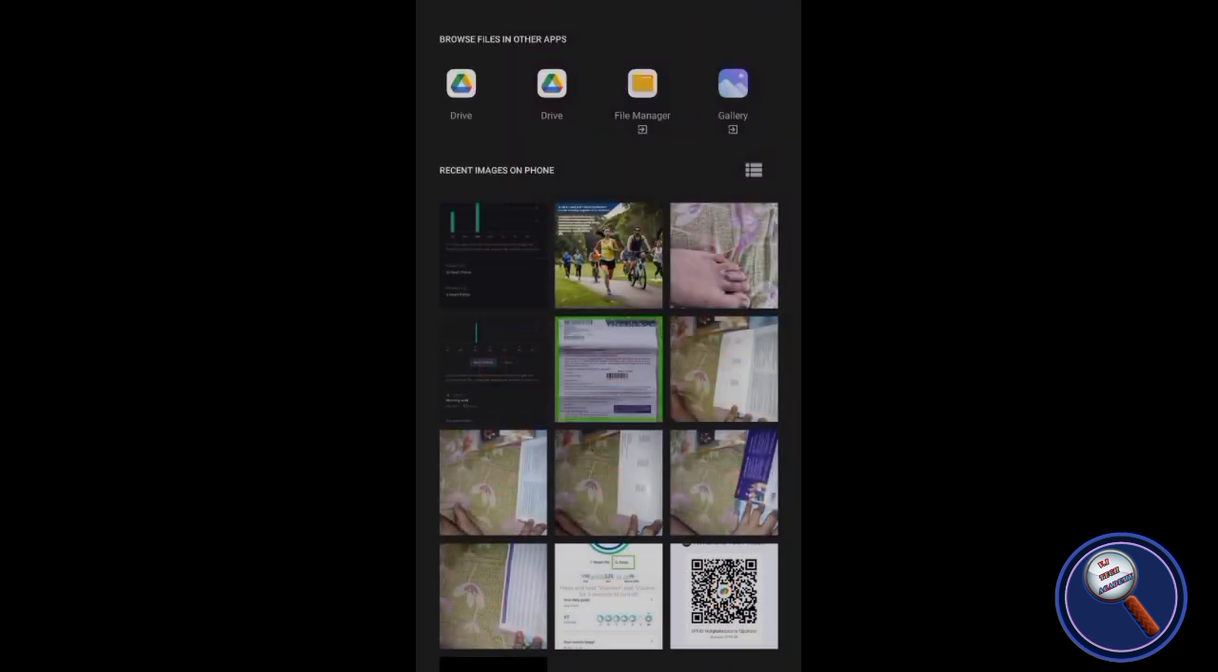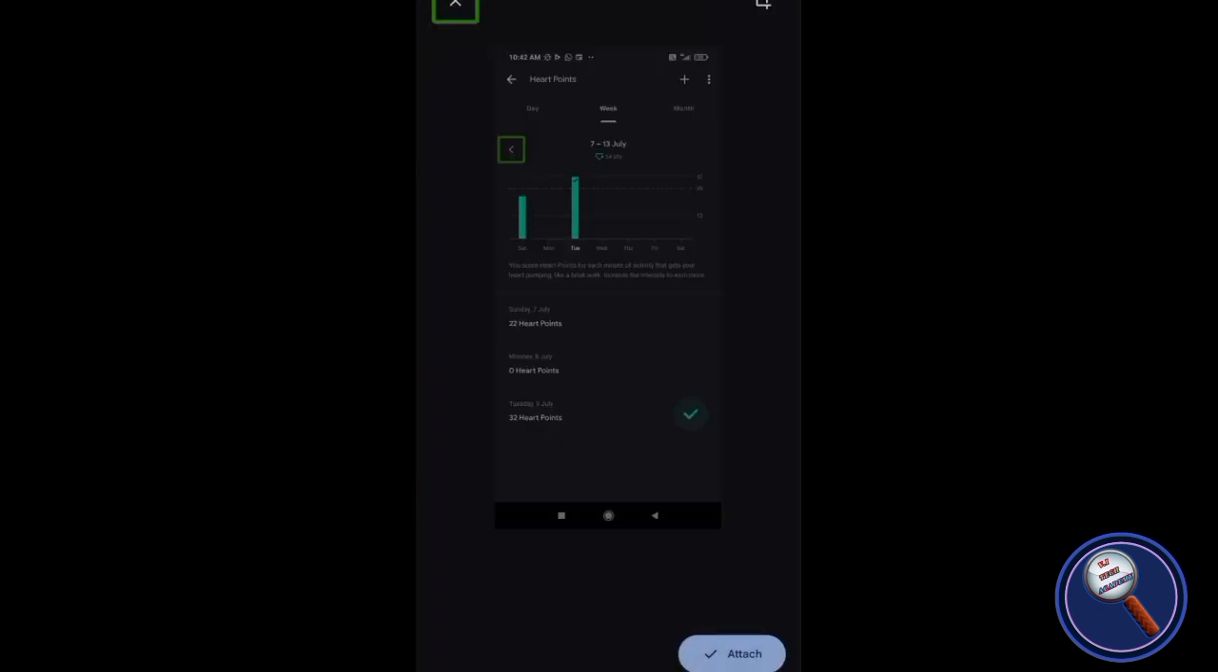Let's open gallery. Recent, screenshot. Here's a screenshot. I'm just taking it and let's see. Image preview, attach button. You can crop the image, but that is not obvious. Click on the attach button.